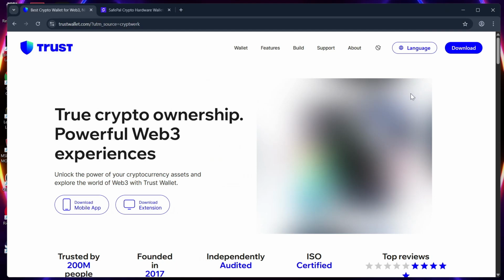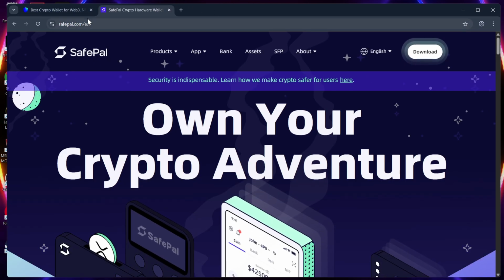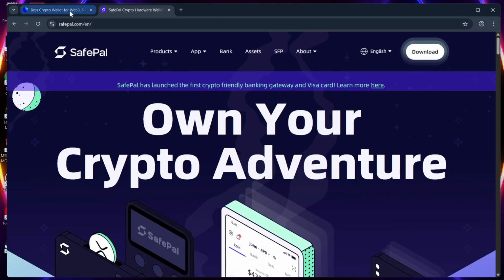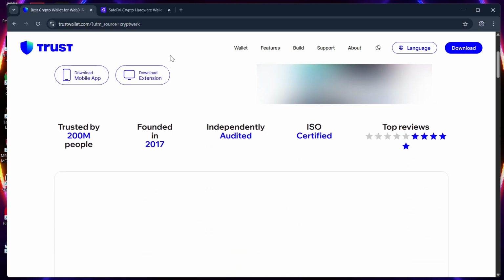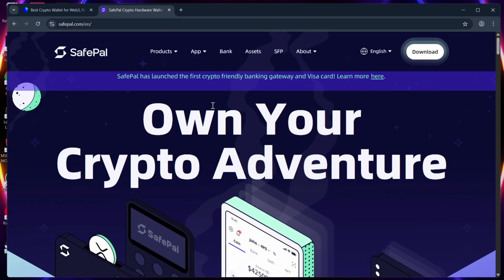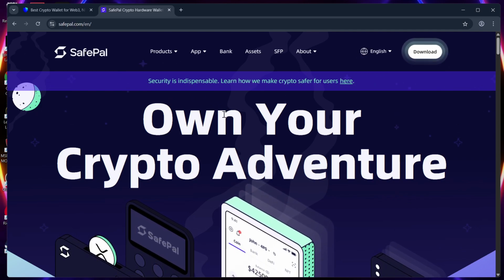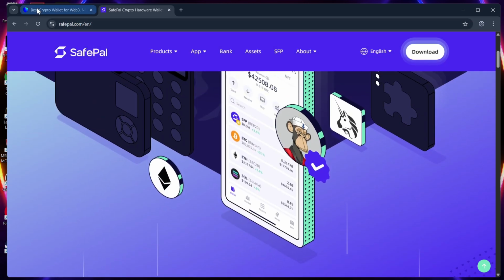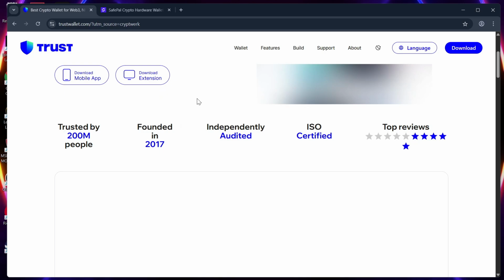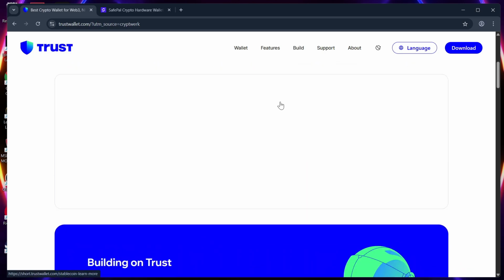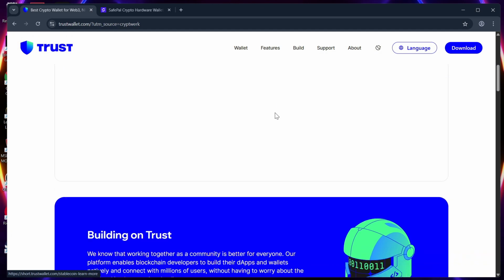Hello guys, in this video we will talk about SafePal and Trust Wallet and which one is better between the two. So to give you guys an overview, Trust Wallet is a mobile software wallet by Binance with integrated DApp browser and broad token support, while SafePal offers both a hardware device and optionally a software QR-based wallet with strong security. For security and private control, Trust Wallet stores keys encrypted on your device with cloud backup option.